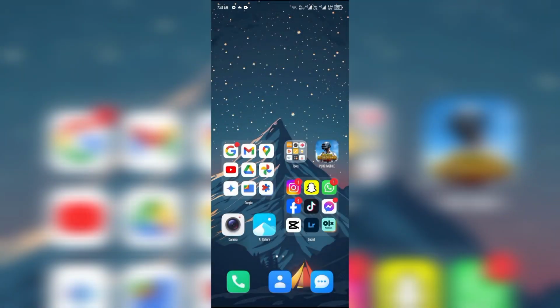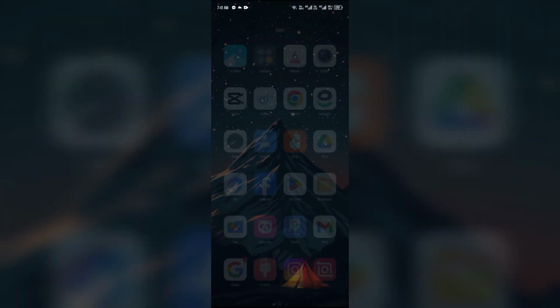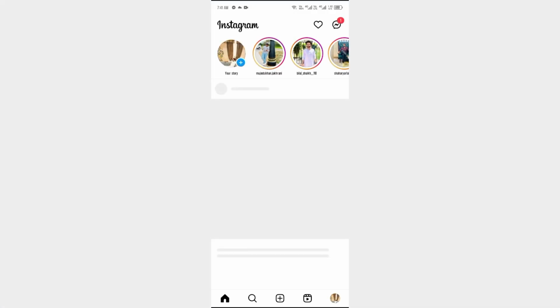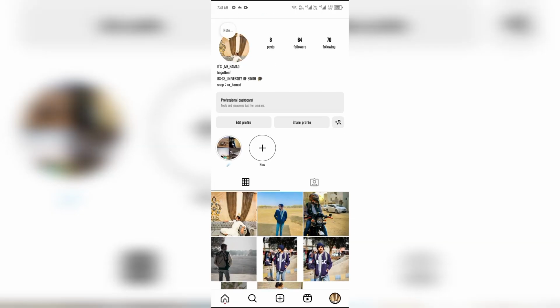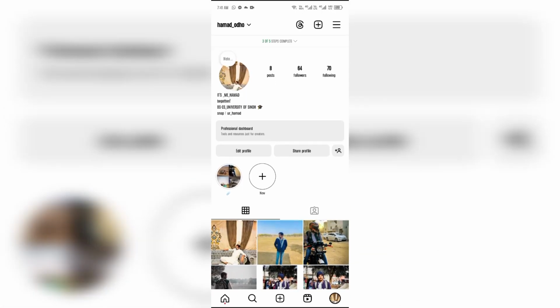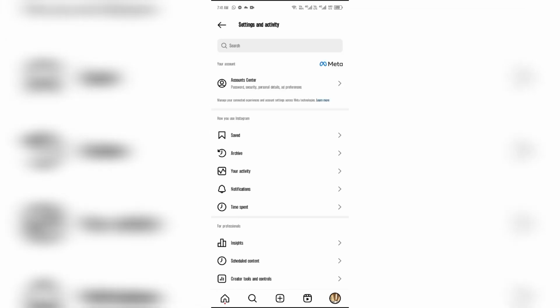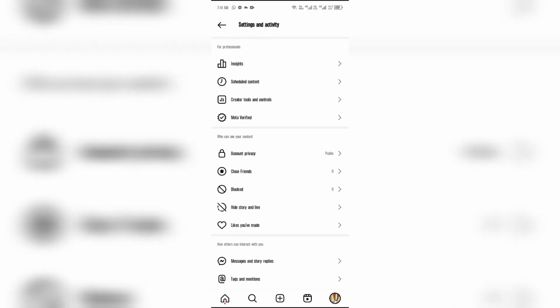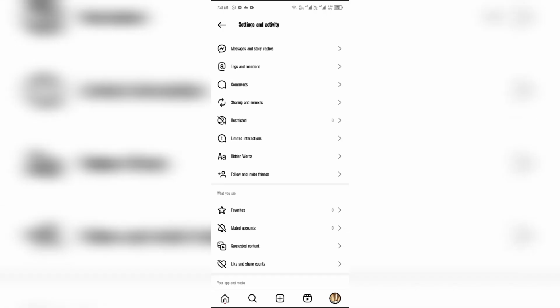In this video, I'm going to show you how you can add payment method on your Instagram easily. So let's get started. First of all, open your Instagram app, then go to profile. Now here you have to go to settings and activity. Once you have entered settings and activity, just scroll down and find an option orders and payments.